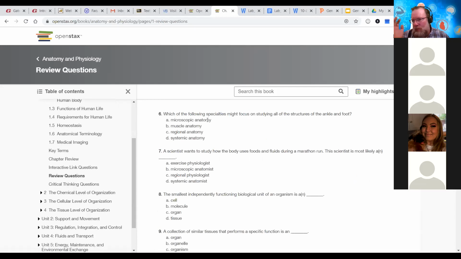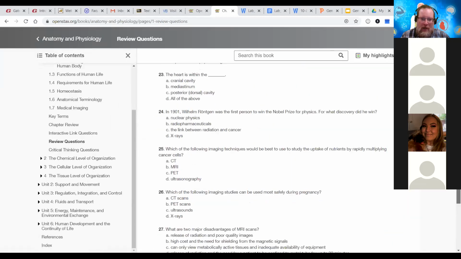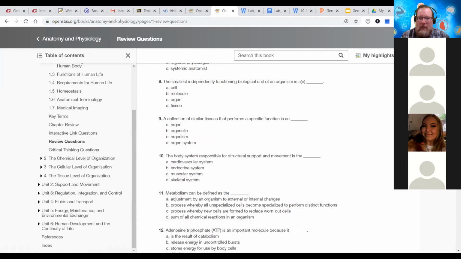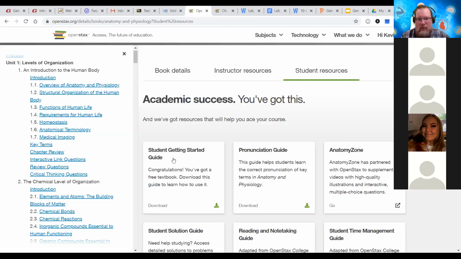Your exams each week are multiple choice with 4 options. So they're going to look a lot like this. So you may want to go through as you're reviewing and try and answer those. And again, the answer key for these was back over here under Student Resources, Student Solution Guide.